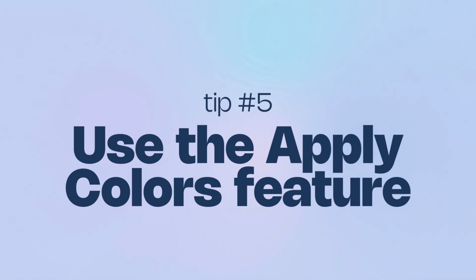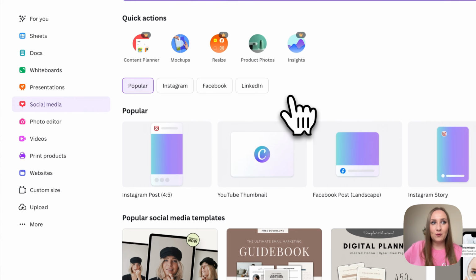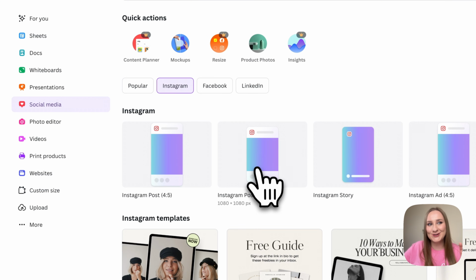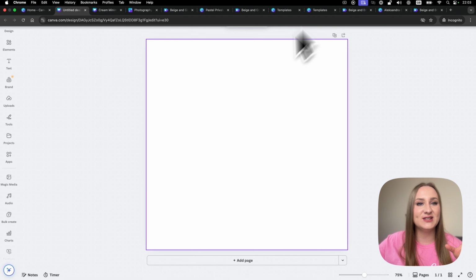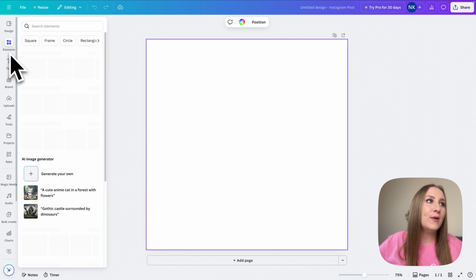This one makes applying colors so much easier. You don't have to rely on your color palette in the brand kit. There's an alternative to it. I'm going to start a new design, and this time I want a square. So the easiest way is to just jump into an Instagram post. So I'm just going to use this one. However, of course, I'm not posting anything to Instagram. I just need a square, and this is a very quick way to get it.